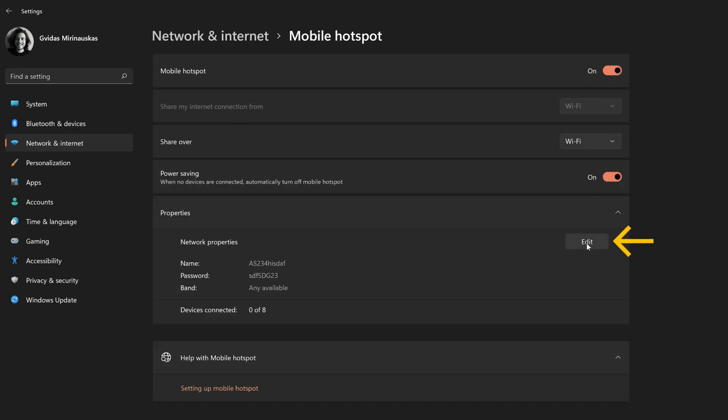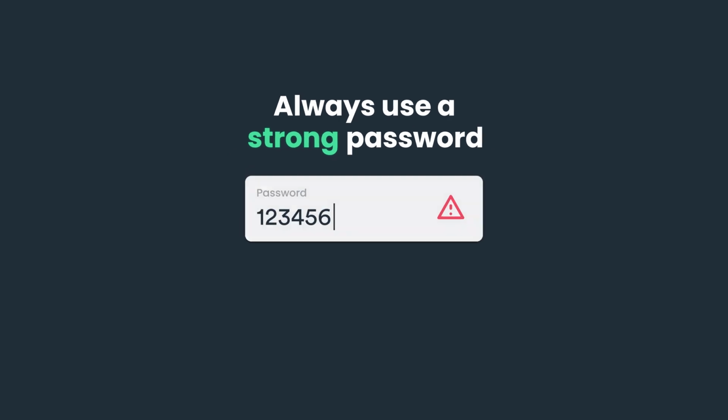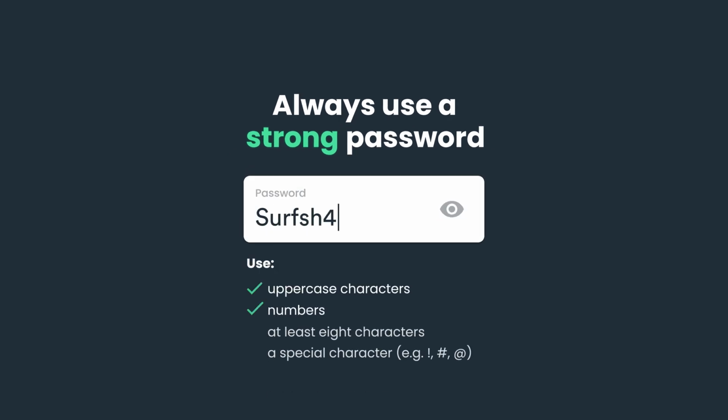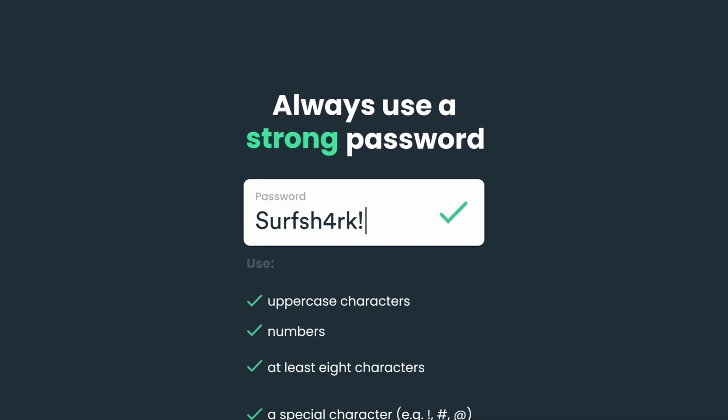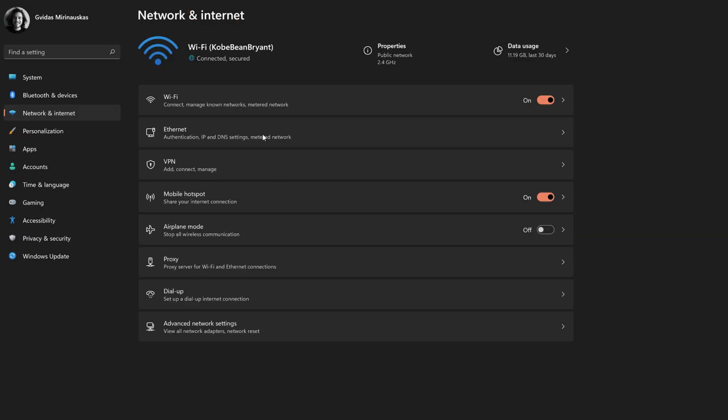Underneath these options, press on Edit, and here, set a name and password for your VPN hotspot. I'll set the name to Surfshark VPN. And also make sure to set a strong password that includes numbers, letters, and various symbols. Then click Save. After doing that, let's go back to Network and Internet. At the bottom, select Advanced Network Settings.